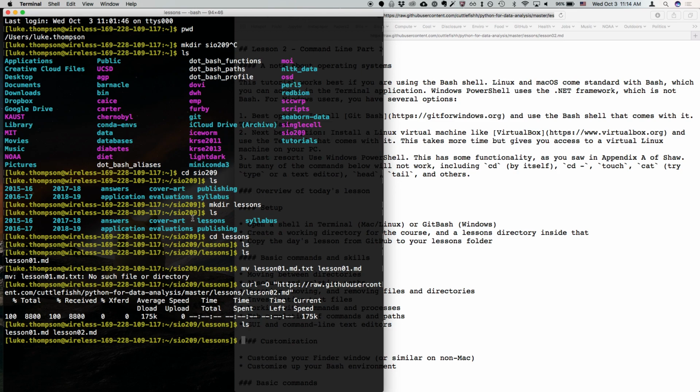Is that an O or a 0? That's an O. So it's curl -O. So a 0 on my computer looks like this, so you can tell the difference.